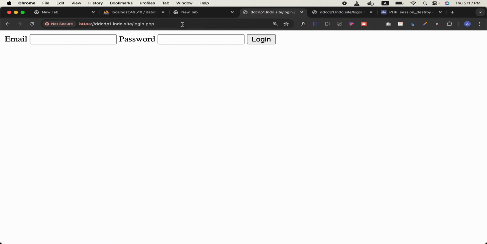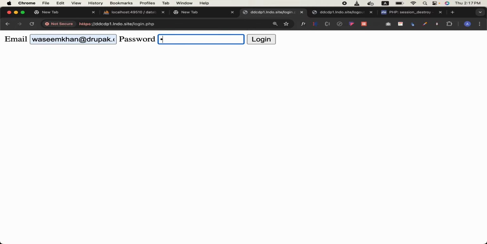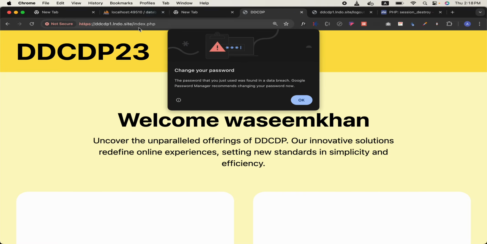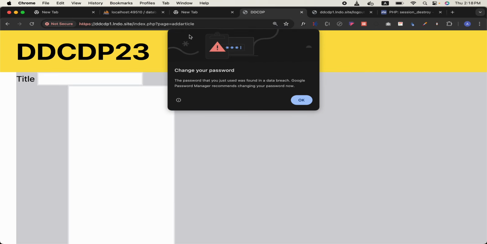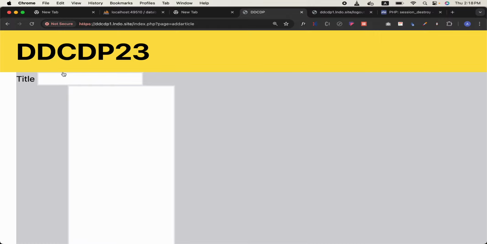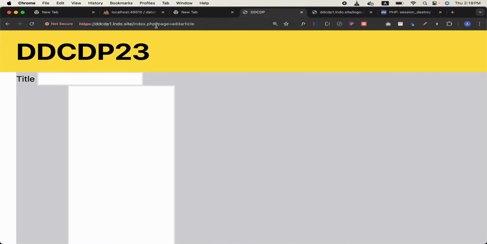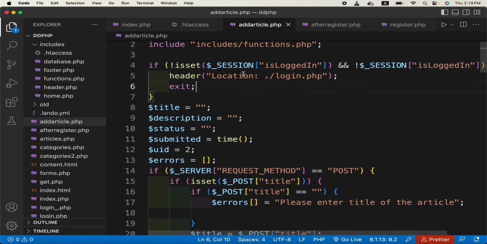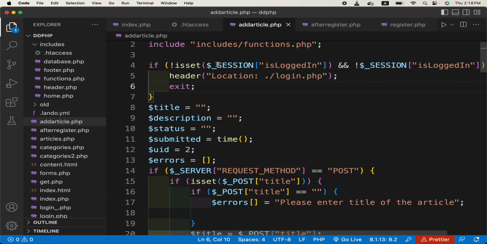If you refresh the page, it takes us to the login page, and if I log in now, so now we are logged in, and if I re-access the page, now I am able to access the same page. So this way you can restrict access to pages based on the session variables. We have to use this everywhere we need to.